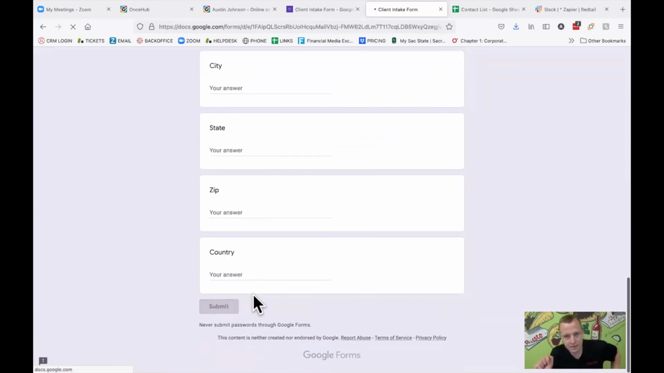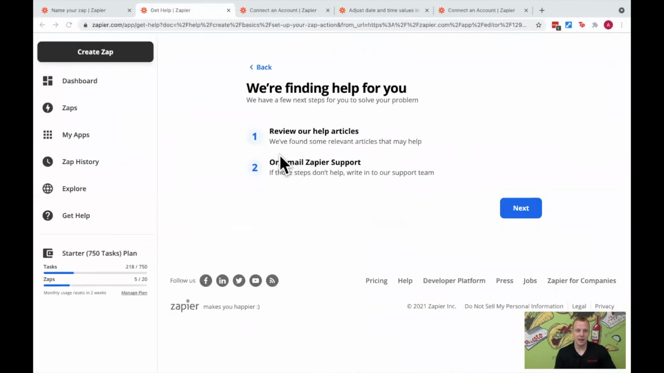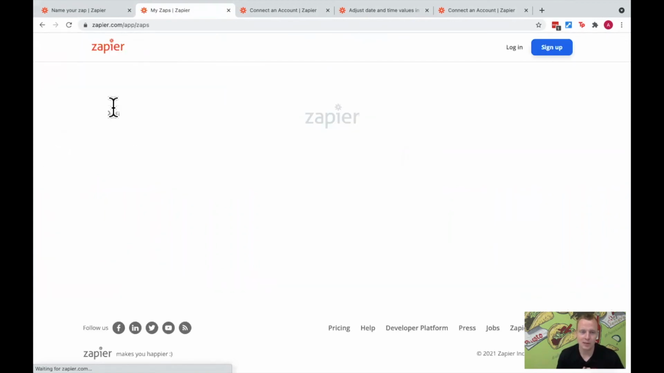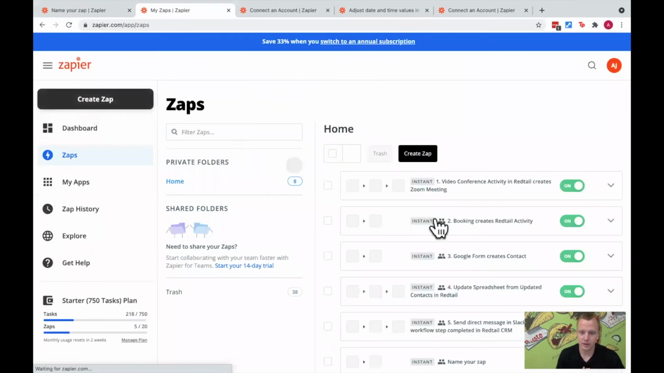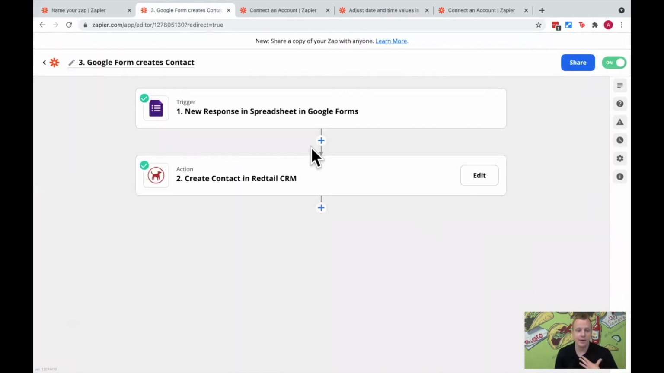Okay. Now, again, what we can use is Zapier to basically, whenever we get a new form intake, make that connection and make that contact in Redtail. So just quickly going through it, I'm just going to show you one that's already been created, because we're running a little bit short on time here. So let me go to my Zaps and let me show you what this Zap would look like. So here it is. Google form creates contact. Again, the step-by-step instructions are available to you on the help desk. So if you want to, go ahead and visit those.